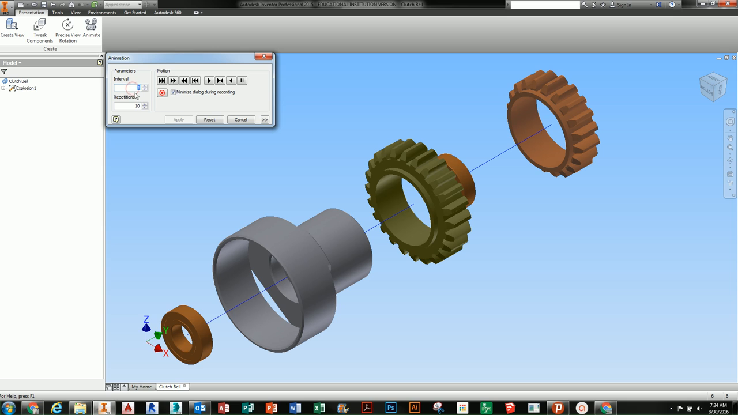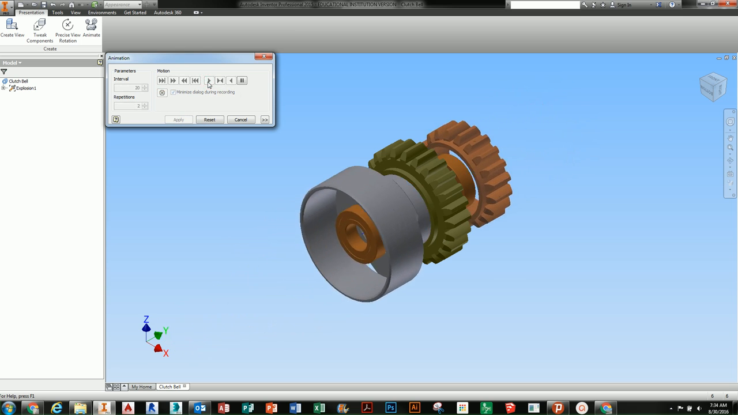We can then come back. The interval is the amount of time between each step. So if I do 20 seconds and 2 repetitions, it's going to put the assembly together twice over a span of 20 seconds.